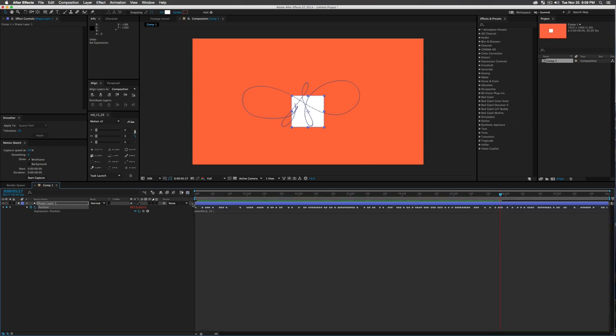So let's keep it at that original one. All right, so now we have this wonderful expression, and it's smoothing our path as it goes. But two things: this takes up the processor of your computer. It's not a lot, but it does slow it down sometimes. And also, you can't really work with these keyframes or add another expression on top of it.